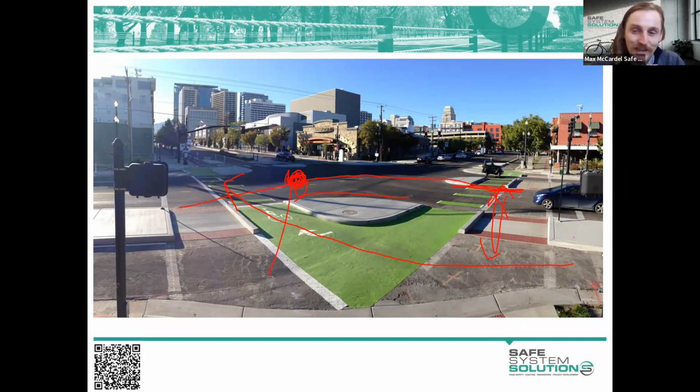So if you haven't seen protected intersections before, this is a really good way of treating signalized intersections where you do have cyclists, bicycle lanes on approach. So happy to provide some examples of those if you are interested.